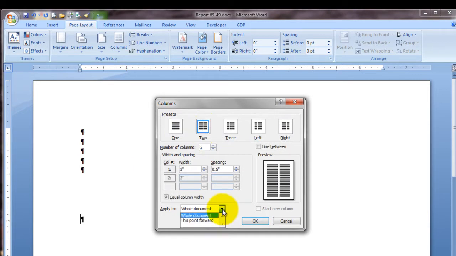It is very important. We're going to change the application of the columns, not to the whole document, but to this point forward. That's going to leave our title centered on the page and automatically insert a section break. Click OK.